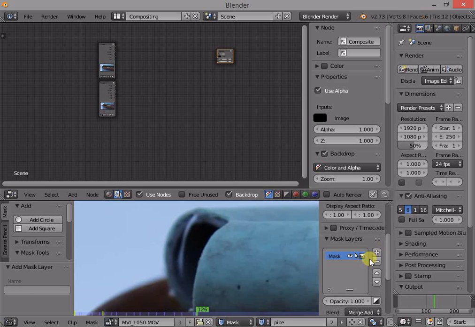Then add a new mask layer, and hit Control and left mouse button, and that adds a new point. Just keep doing that until you find the outline of your object that you're working with. Let's move this over right there. Blender does that sometimes. If you get too close, it'll go real wonky. Alright, just keep following the outline until you've got the shape you want.